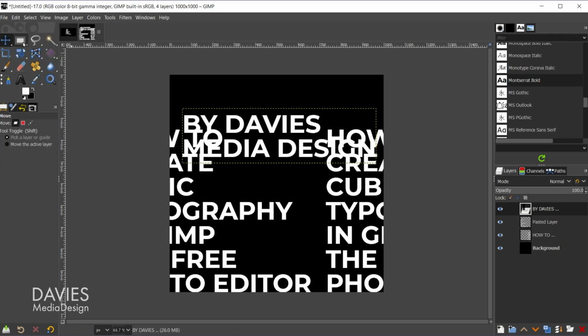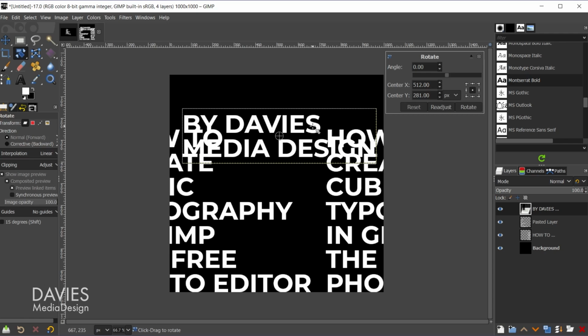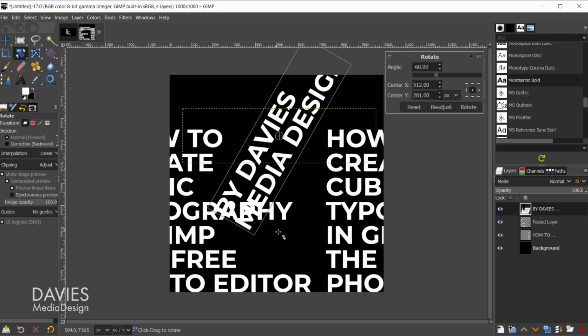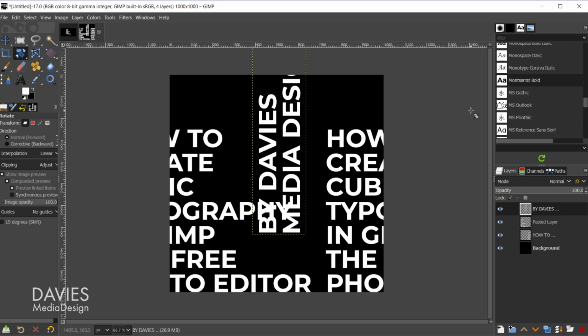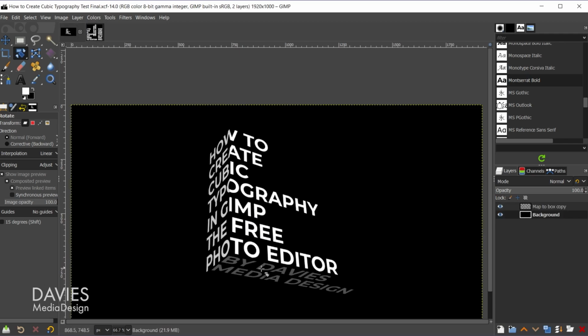So now I'll come over here, grab my move tool, and I'm gonna hit Shift R on my keyboard. That's gonna grab the rotate tool. And now I'm just gonna click and if I hold the shift key, it'll rotate this in 15 degree increments. So that's gonna rotate this to negative 90 degrees. And now I'll come over here and click rotate. And again, just based on playing with this, I know that this needs to be over here in the bottom left corner in order for it to show up like this.